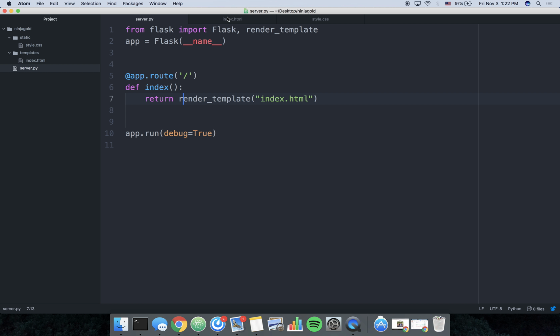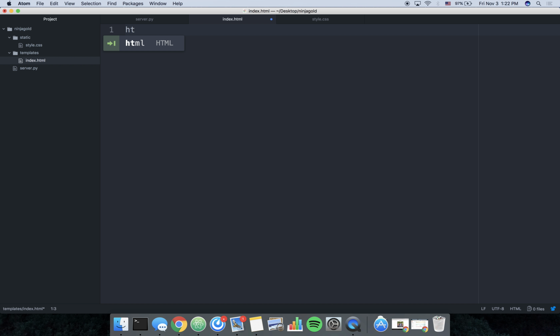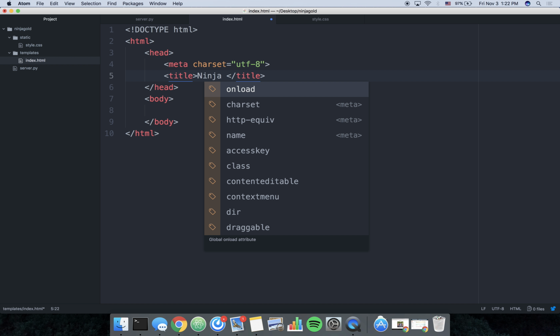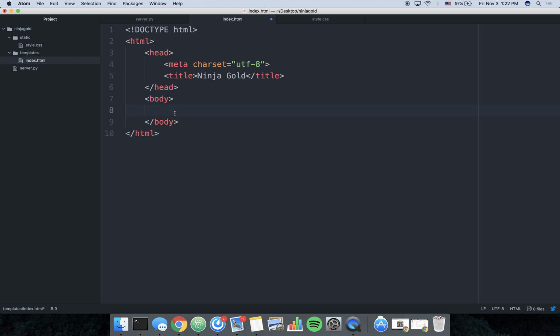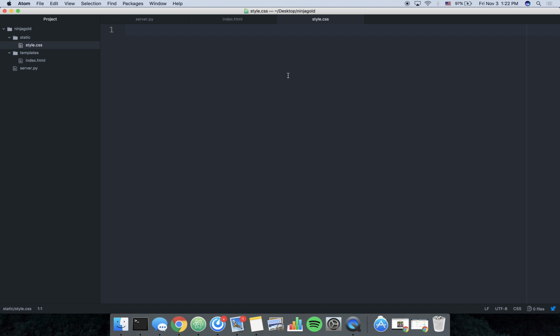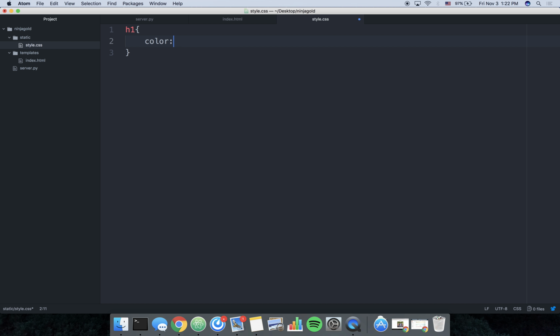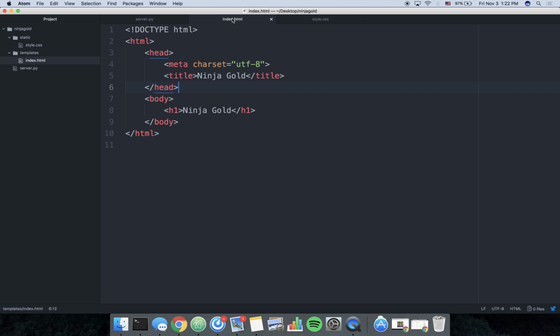Great, so let's bring up our index.html file, bring up some boilerplate HTML, Ninja Gold. Let's put this in an h1 tag. And let's make our Ninja Gold color red. How do I load my style sheet into my HTML?